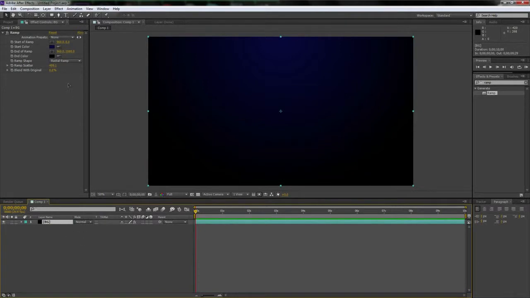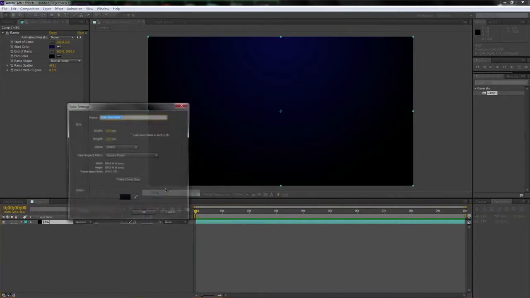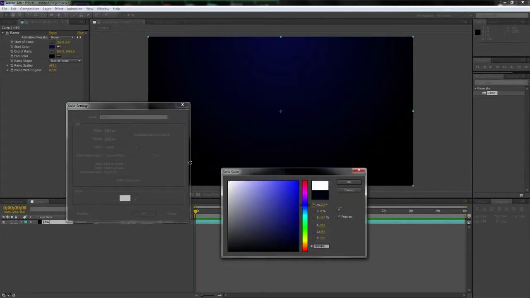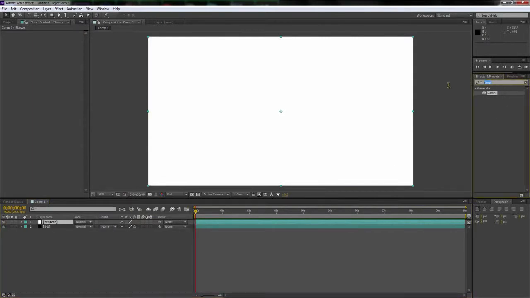Okay, so next thing we're going to do is, a lot of people, when they do this stuff, they like to add stars to the background. I'm going to show you how to do that. Right click, go New, Solid. Let's type in stars. And this actually matters. Make the stars whatever color you want, but this solid needs to be that color. So I'm going to make my stars white because I like white things.